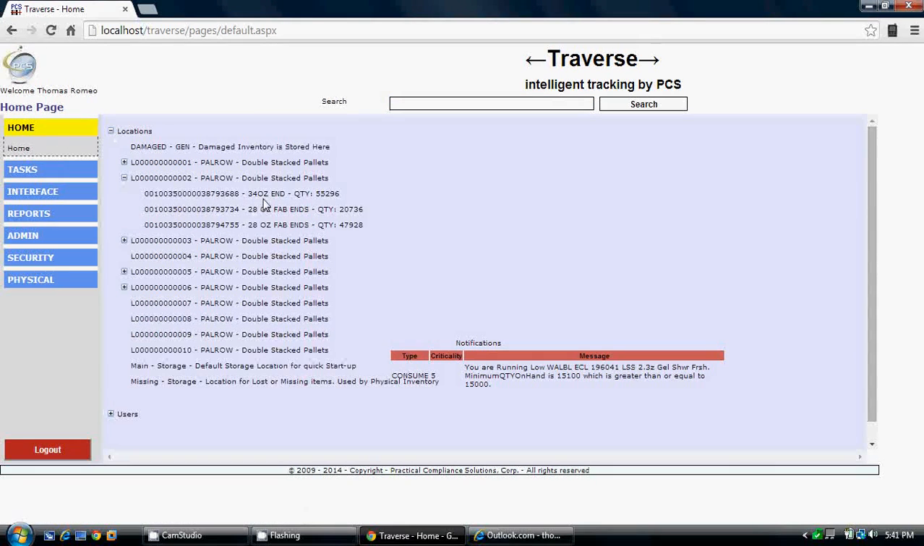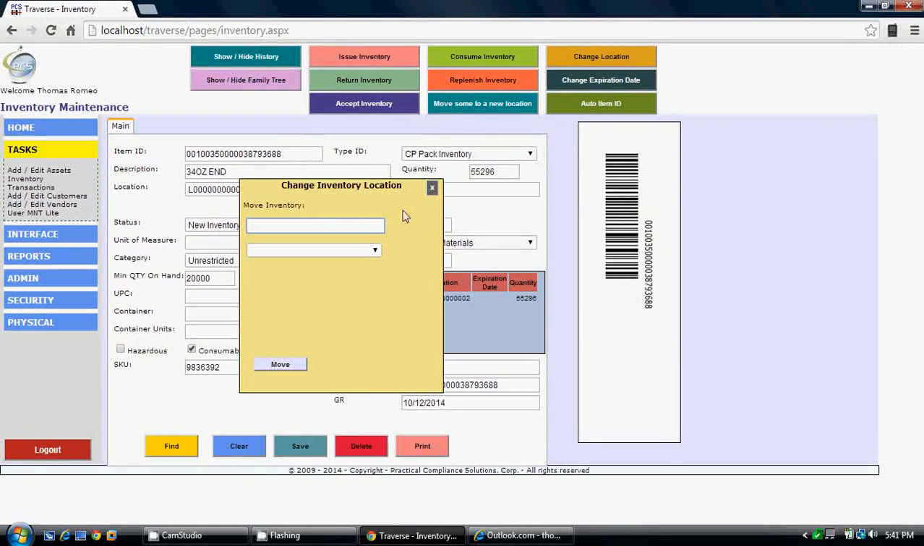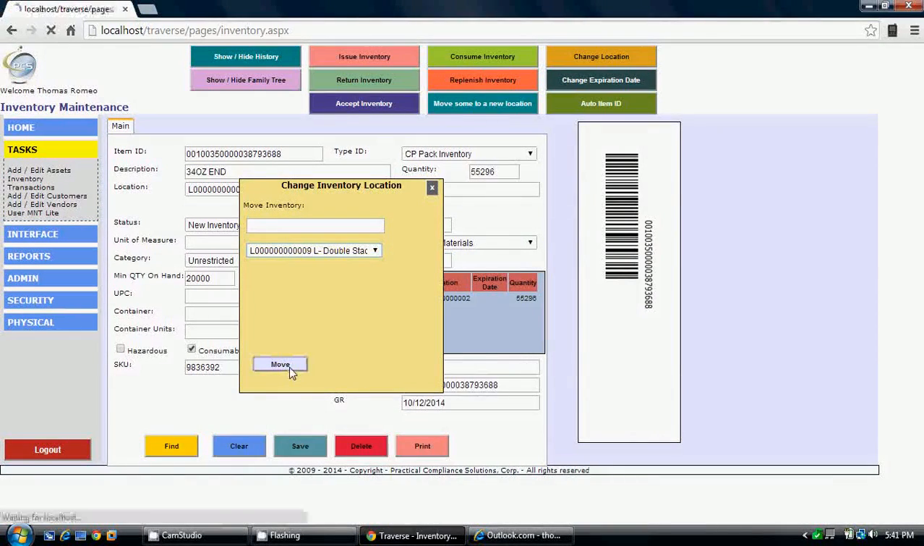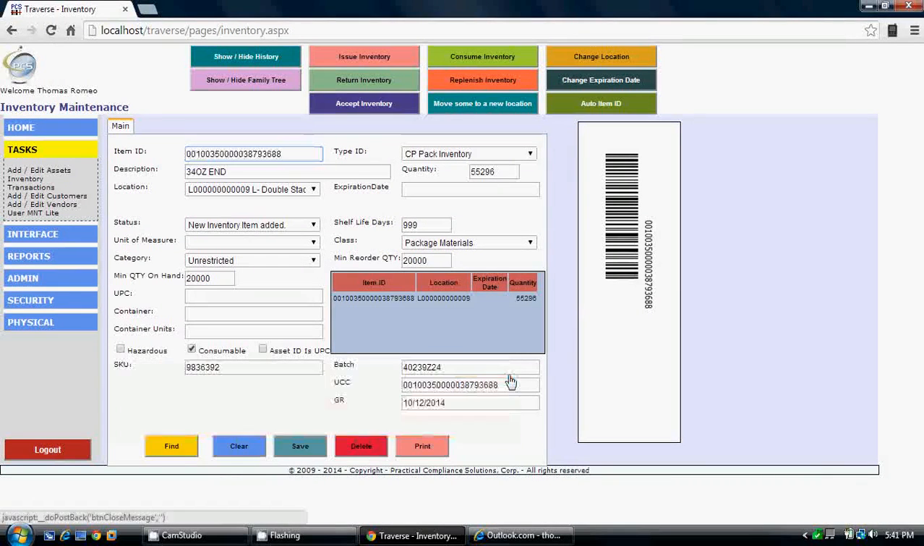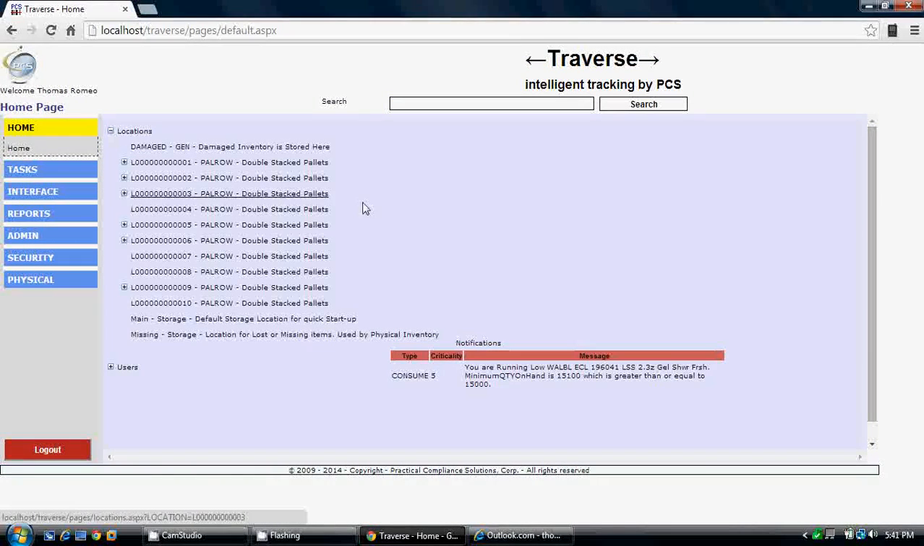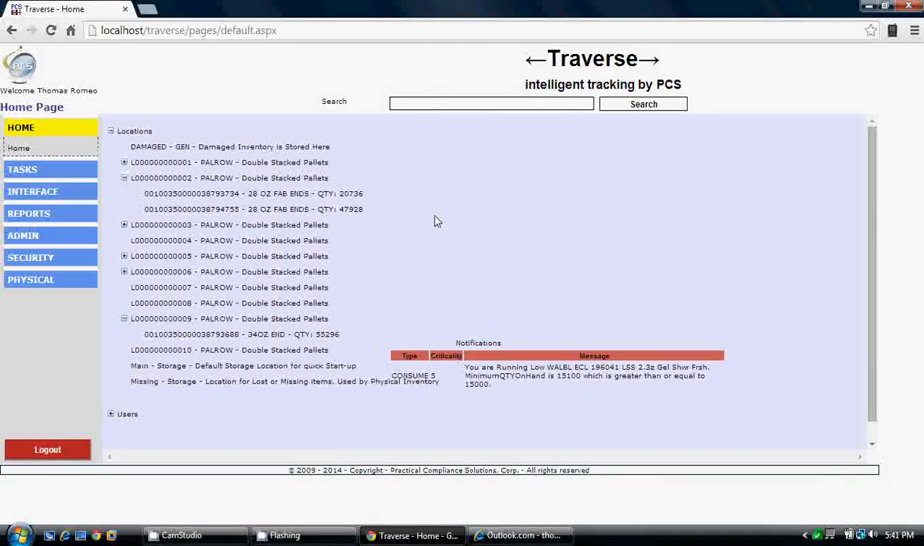If I come here, you'll see I've got some other raw materials. And let's say this particular raw material item is in location 2. I can change the location to location 9. Okay, and it says it was moved. And if I come back out and look at my locations, now you'll see there's a plus in location 9, and there's the item. And it is no longer here. Did I get the email yet?